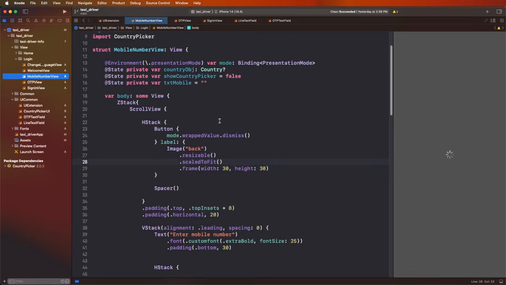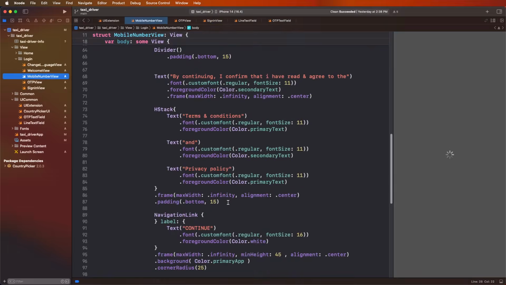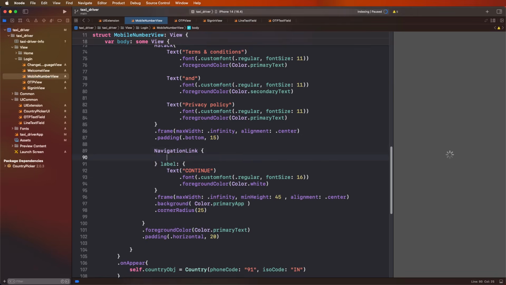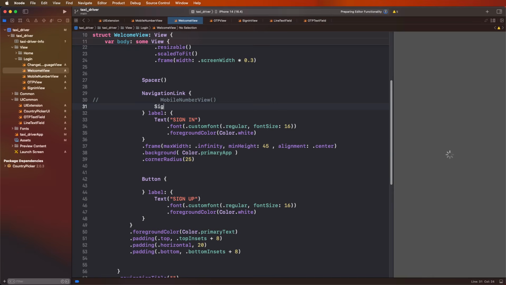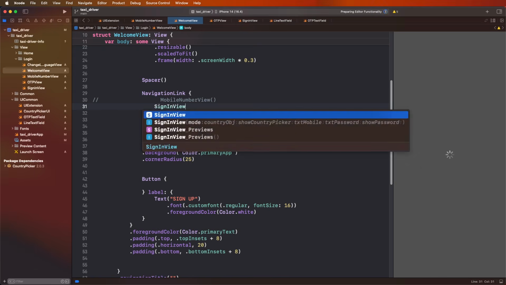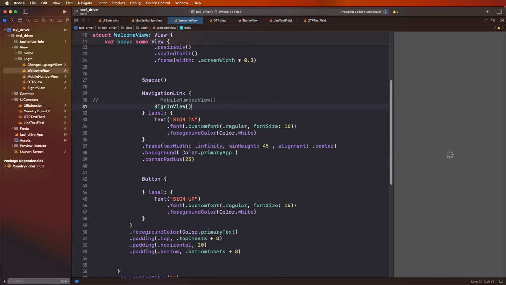Now need to configure inside first of all the OTP screens here, the continue buttons, OTP like this, give this here. Also need to go inside the welcome screens and to configure here the sign in screen. So sign in view, need to call this here sets here.